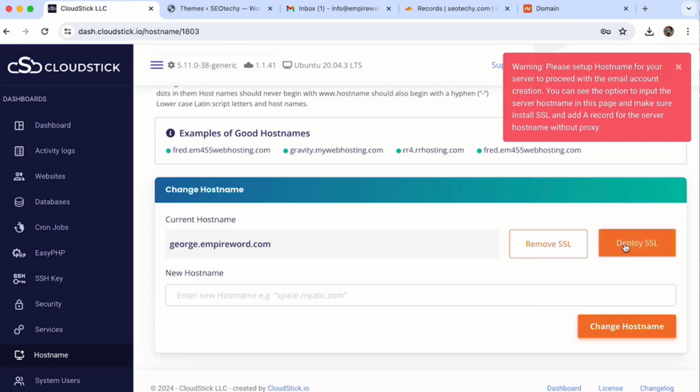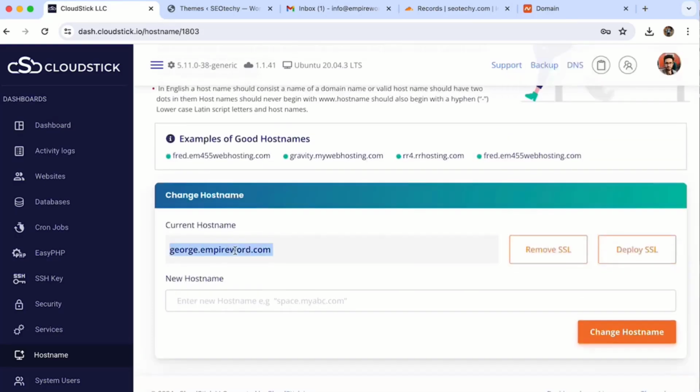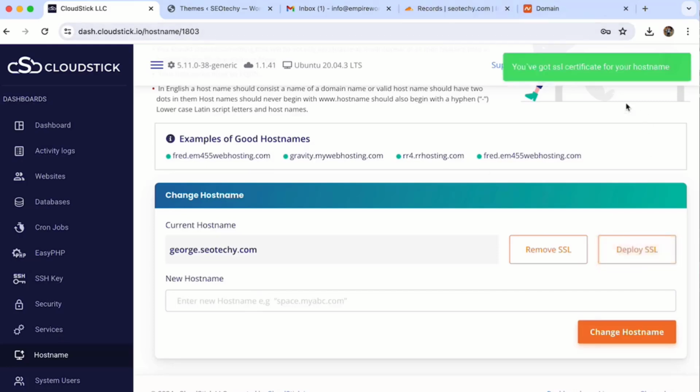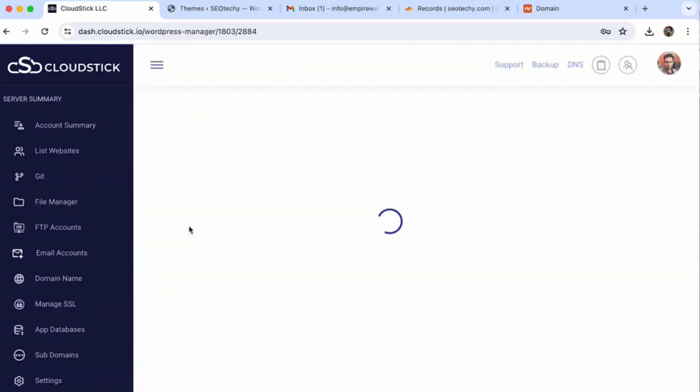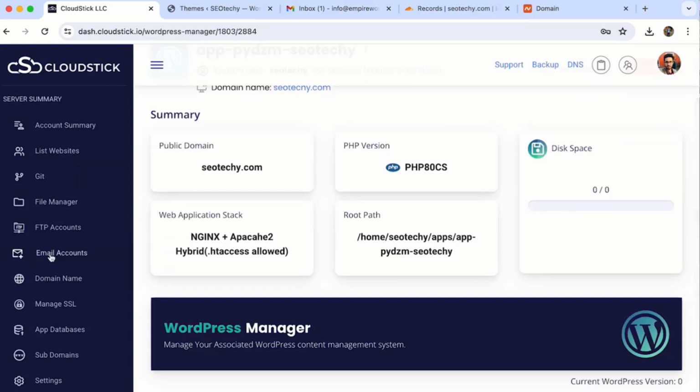And then deploy SSL. Oh, just a correction. I typed a different domain. Let's change the host name to the correct one and deploy the SSL from here. Now you can see that you have got the SSL for your host name. Go back to your server dashboard, open the website and go to email accounts.